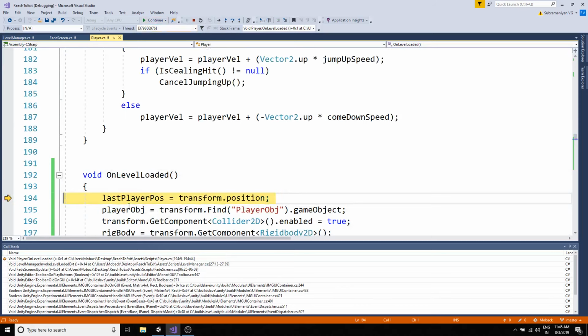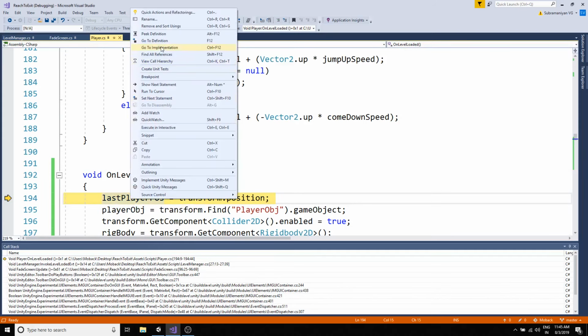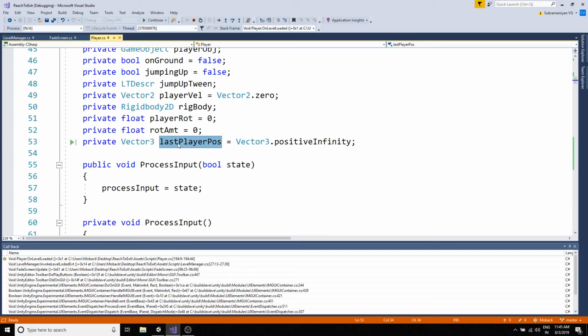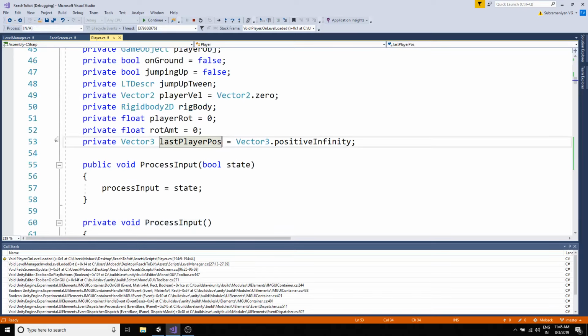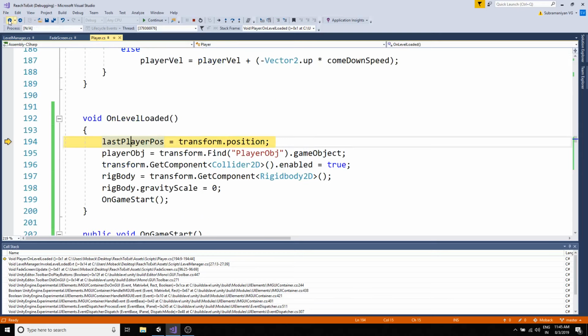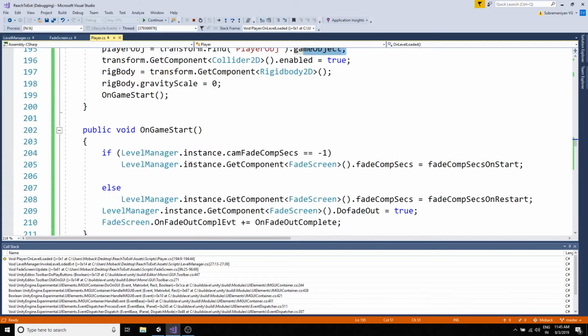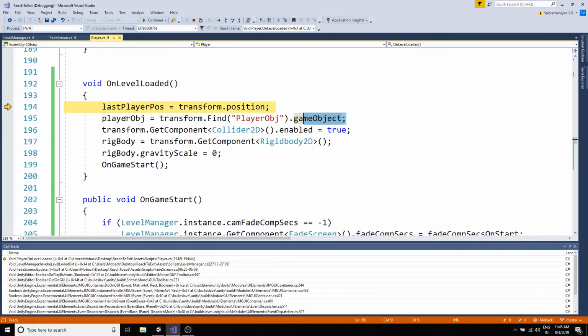Now we set last player position. So this was already there in the previous video tutorial, where we set its position at fixed update. But now, before fixed update is getting called, once the level is loaded, we set last player position to transform.position, and whatever we did previously in the start method, we are doing it here.